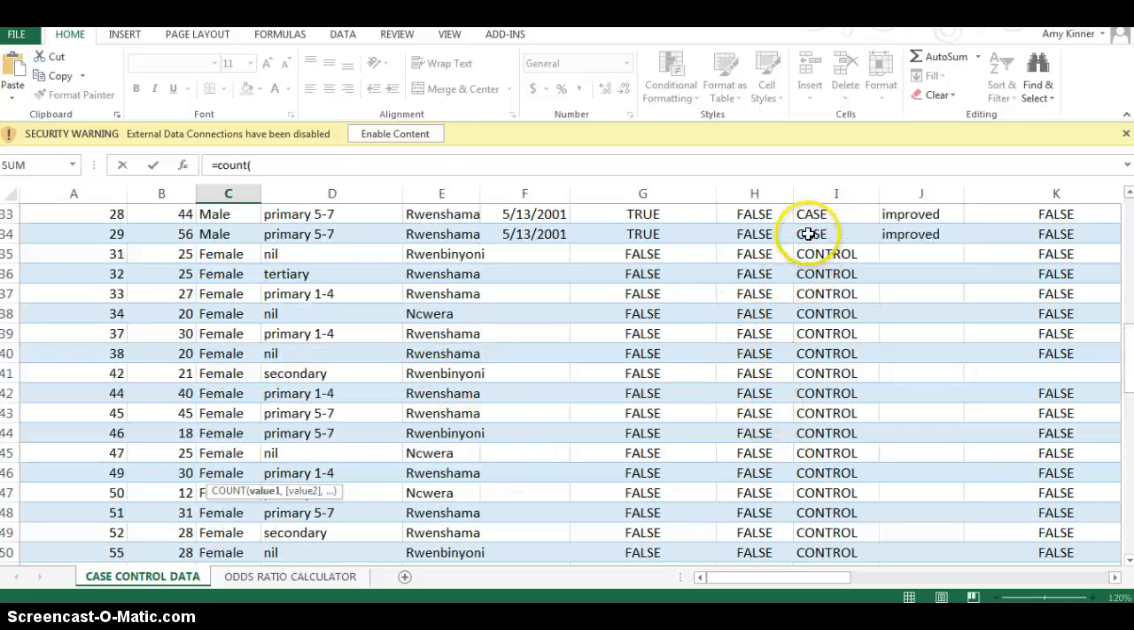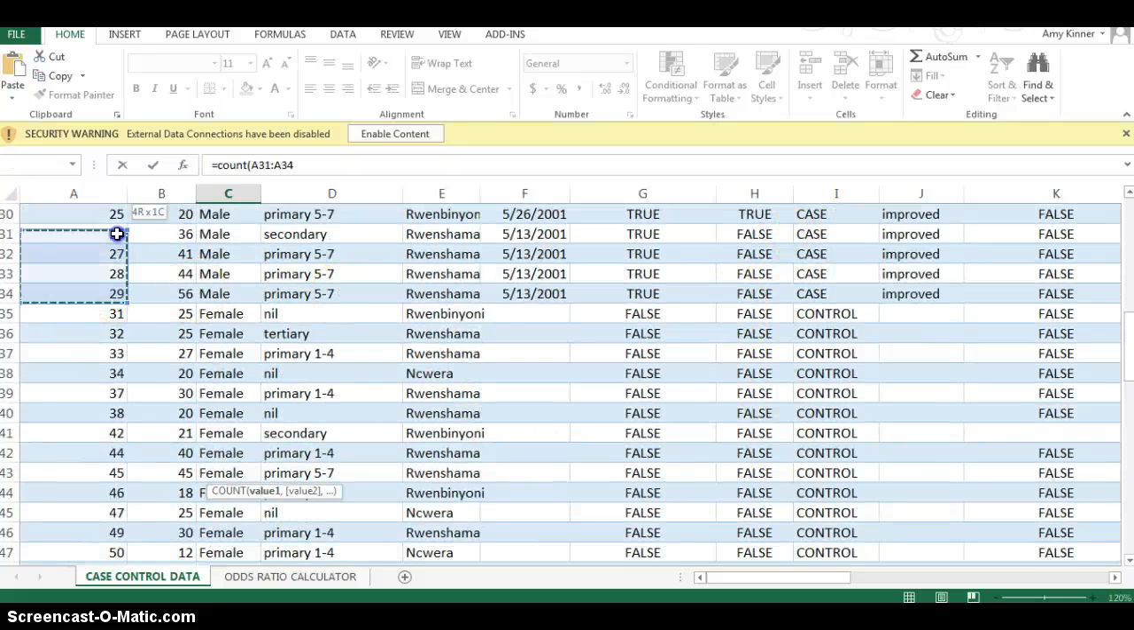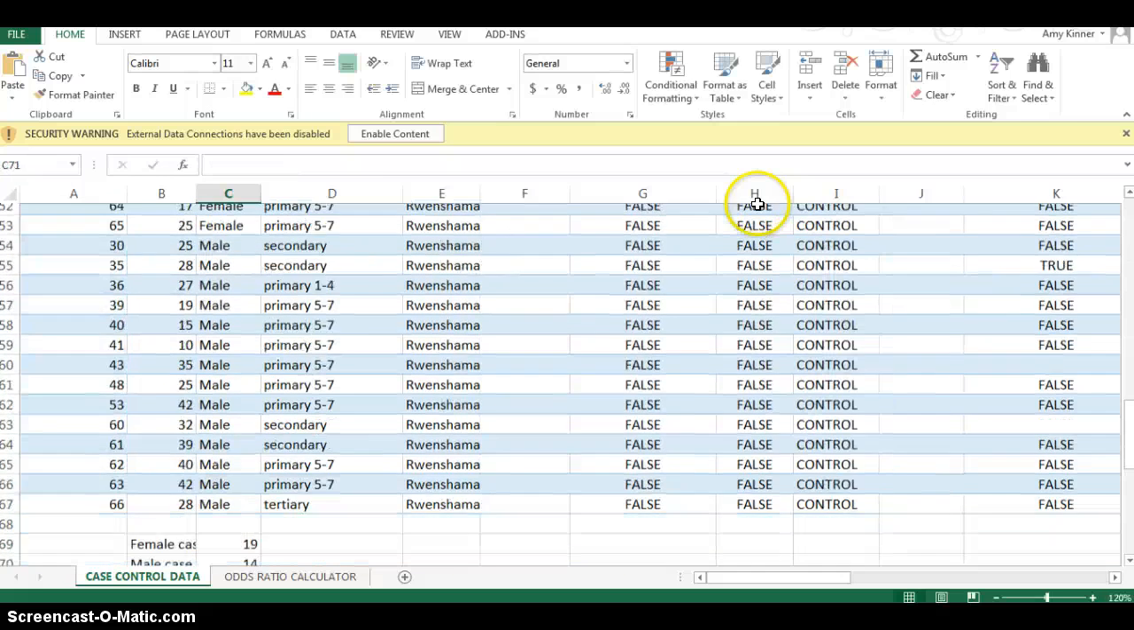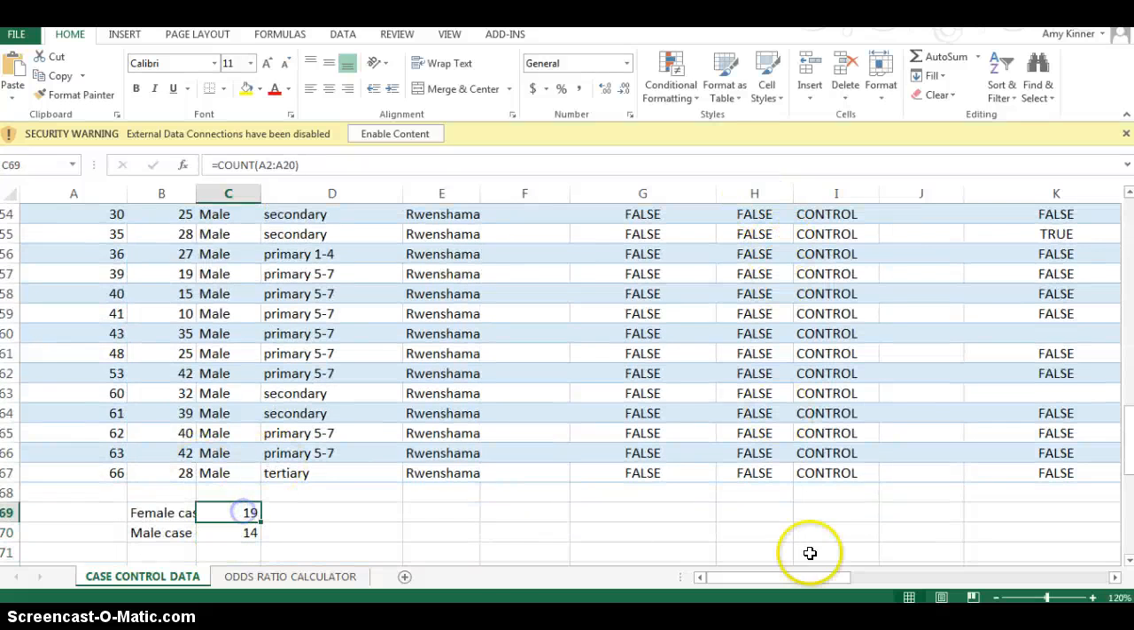and that's control, so go back up to case, and I want to count all of my males, so the top of my males, 14 male cases. So you're going to have to do a lot of tallies on this, and you can go through and do it that way.